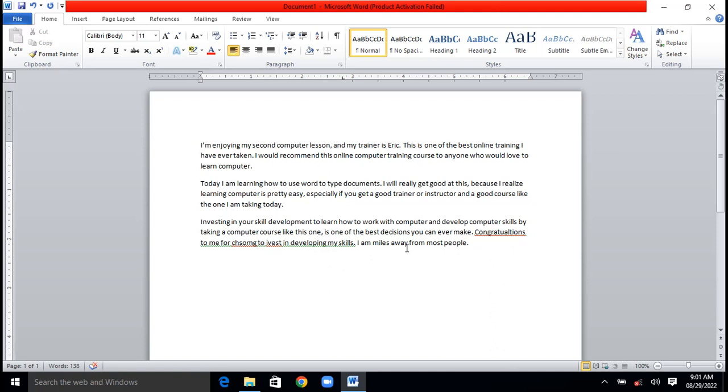You press enter to get a new line. Just press enter once, you get a new line. Remember, enter is the key that has an arrow. I just showed it's written enter. It's just below the backspace. It has an arrow that points to your left. So I am miles away from most people.